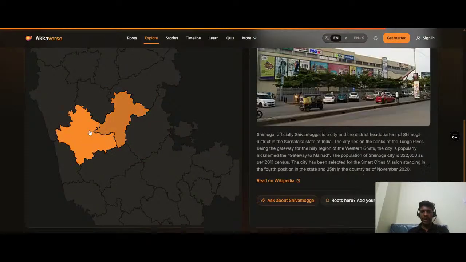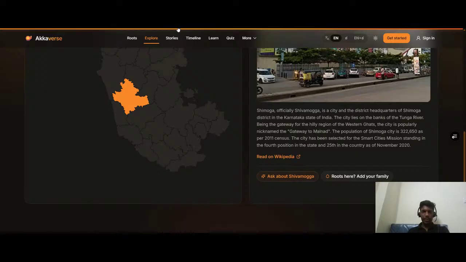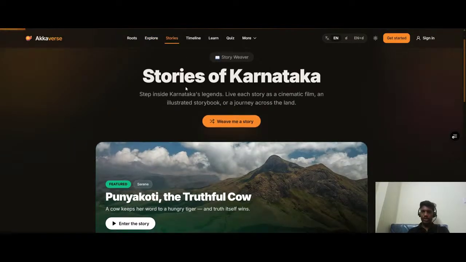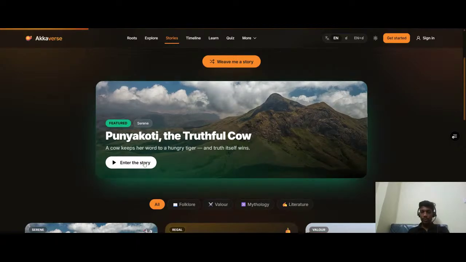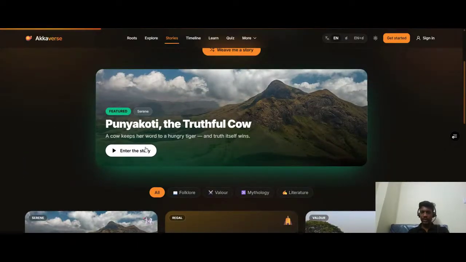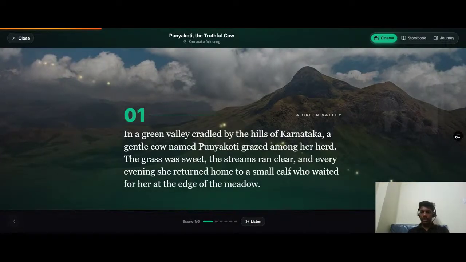Chitradurga, Davanagere, Shivamogga, any place, right? According to your wish. And then if we go to Stories, we'll see these beautiful stories of Karnataka, unique to our own place. We can enter the story, and it's a beautiful thing, right?